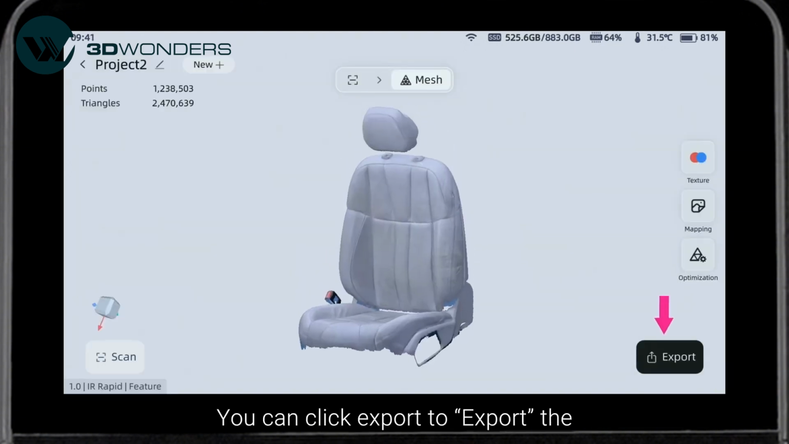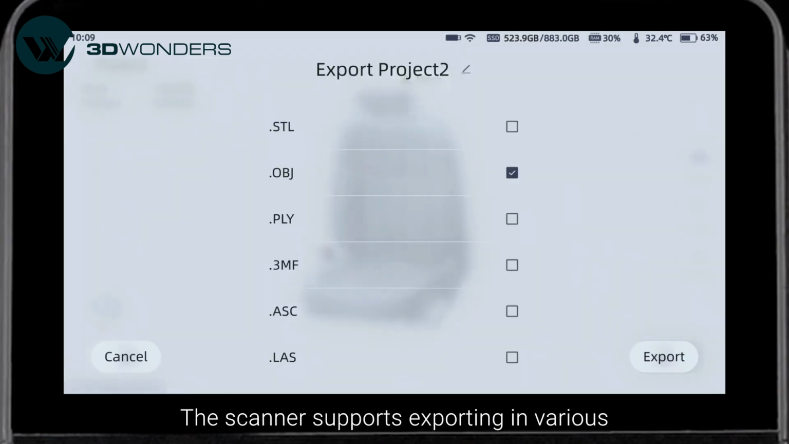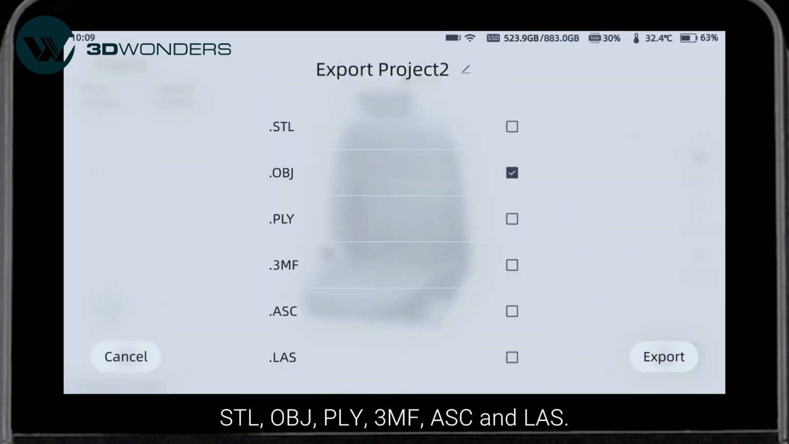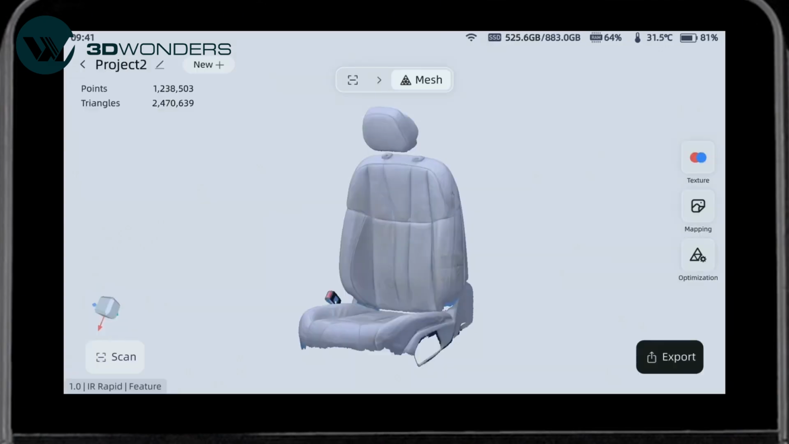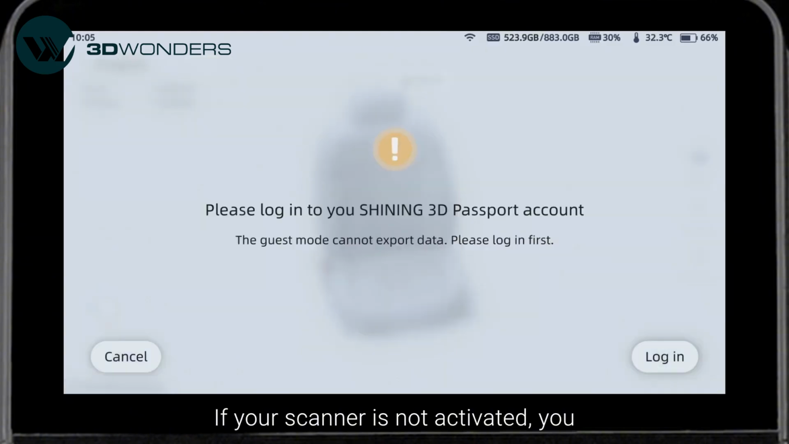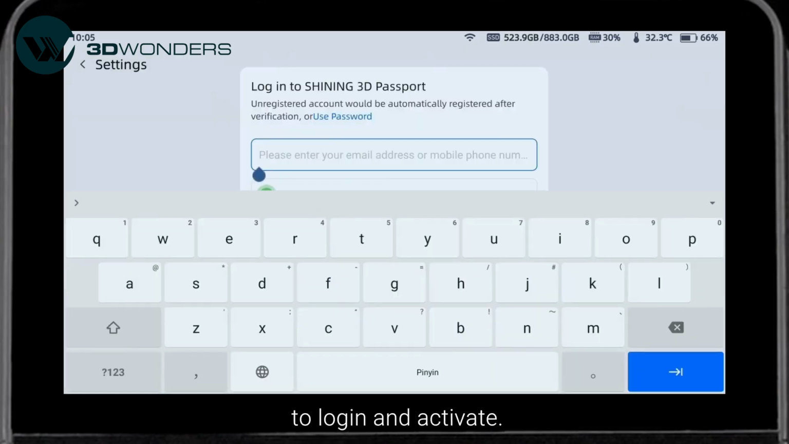You can click Export to export the current mesh data to a USB drive. The scanner supports exporting in various mesh formats such as STL, OBJ, PLY, 3MF, ASC, and LAS. If your scanner is not activated, you will be prompted that export is unavailable. Please go to Settings, then My Libre, to log in and activate.